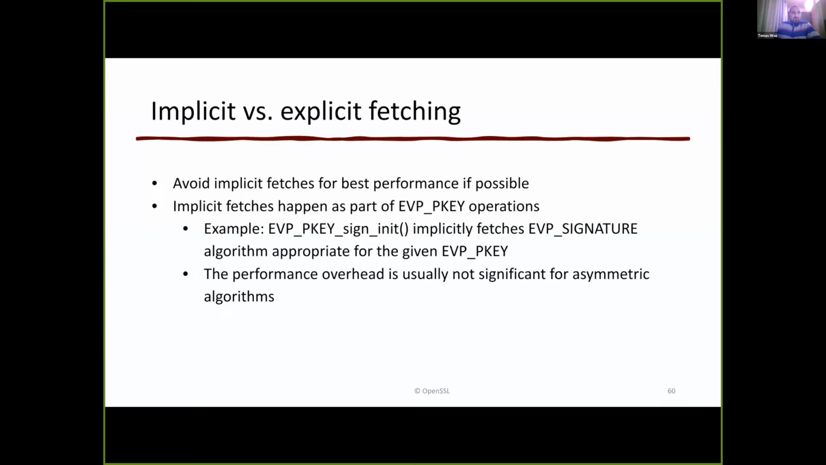On the other hand, there are also implicit fetches which happen as part of these EVP key operations. For example, EVP_PKEY_sign_init implicitly fetches the EVP signature algorithm which is appropriate for this given EVP key. But the performance overhead is not so high as to be noticeable for asymmetric algorithms. That's thanks to the caching and other things. It's not a problem for asymmetric algorithms.